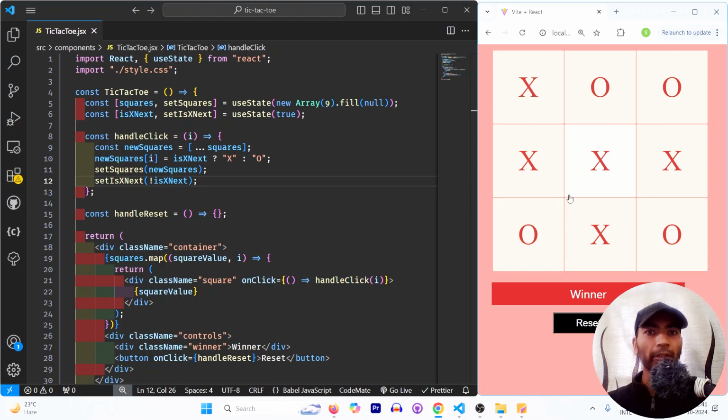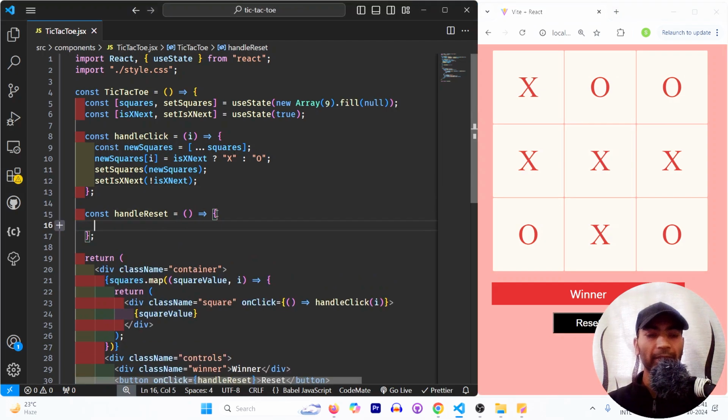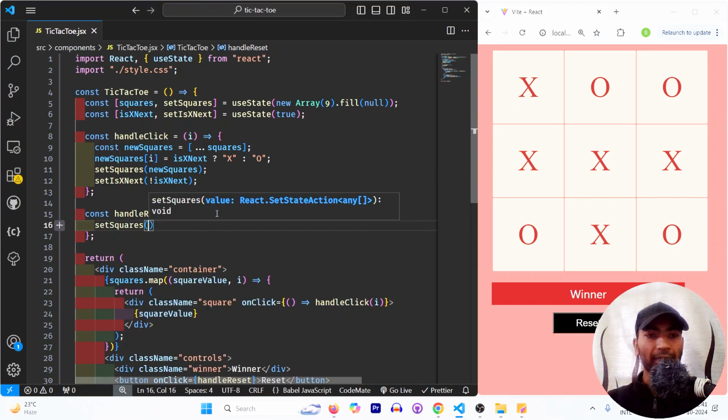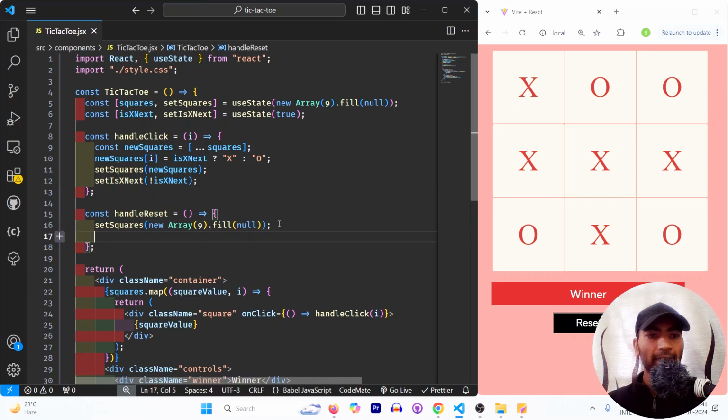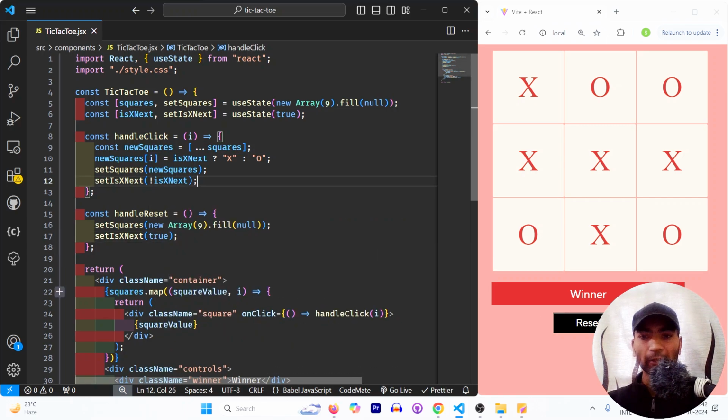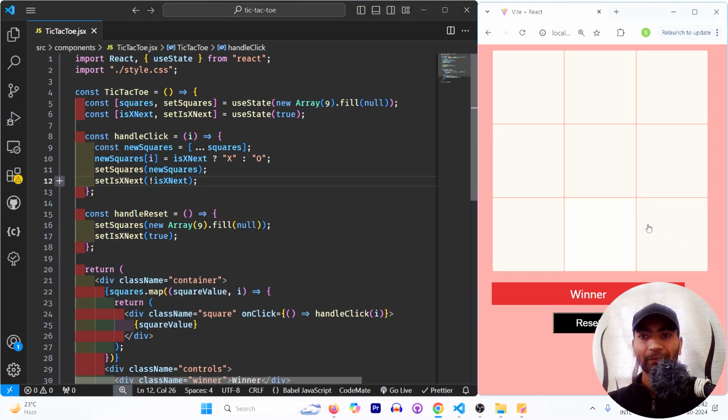Before checking for the winner, let me just add the reset functionality here. That would be real quick. So I will say set squares to be again this array, paste it here, and for the set is X next, I will make it true. So now if I click on reset, you see everything is reset, and if I start again, I will start with an X. If I click reset, start again with an X. That's how it is working.